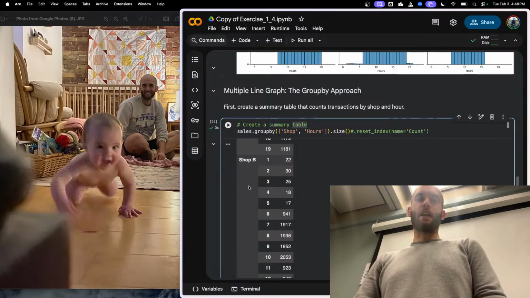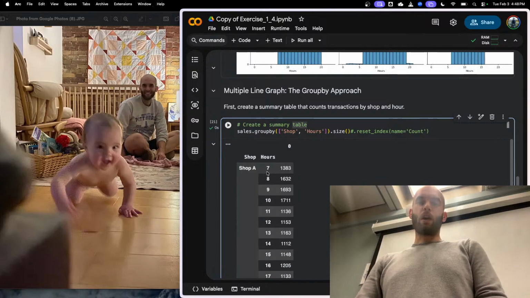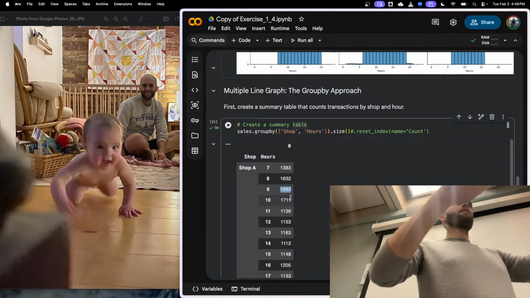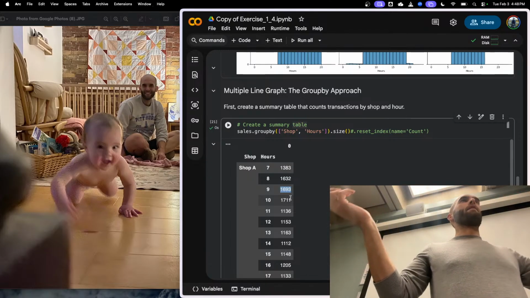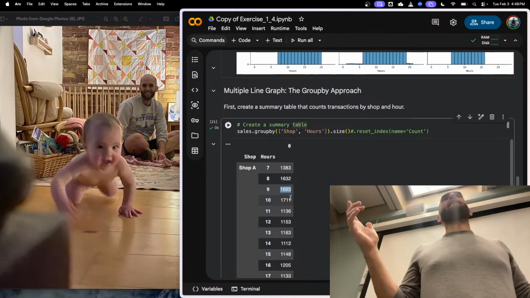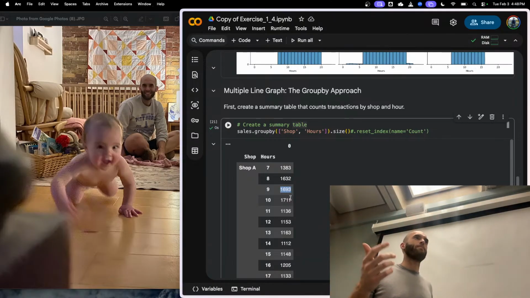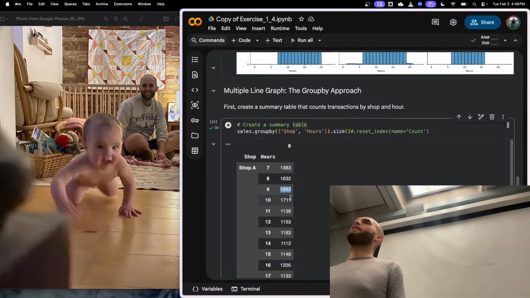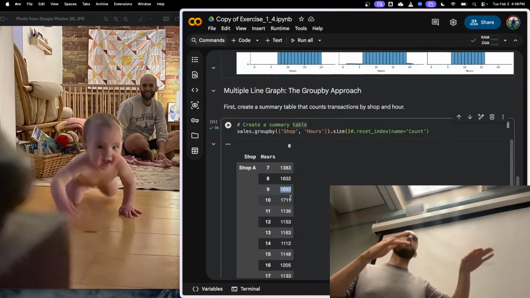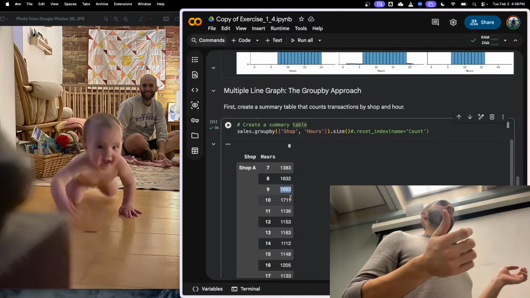But if I run this, it gives me this, where for shop A in hour 8, I have this many transactions. And for shop A, hour 9, I have this many transactions, and so on. So this is just a summary table going through and counting how many transactions are happening at each one of the groups, which is essentially just the height of each one of the bars in our faceted histogram.